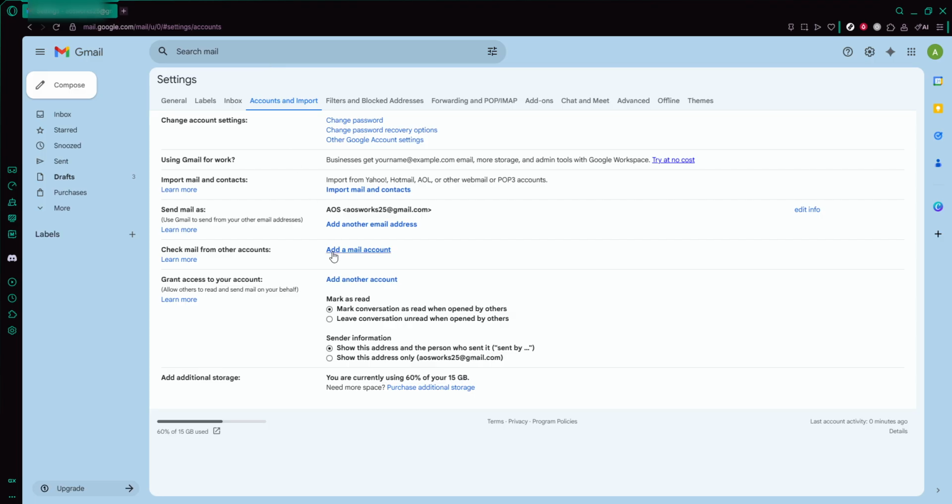In the pop-up, you'll be asked to enter the email address of the account you want to add. Type in your full Yahoo Mail address carefully, then continue. Gmail will then guide you through connecting to Yahoo. Depending on the current interface, it may ask if you want to link the account using POP3 or a similar method. Follow the on-screen prompts and choose the option that allows Gmail to check and fetch mail from your Yahoo account.